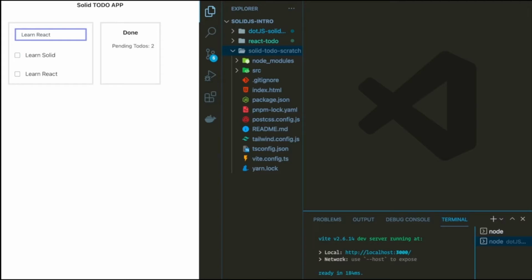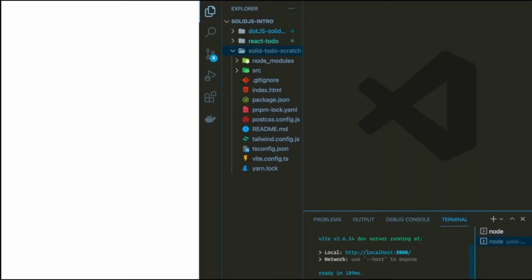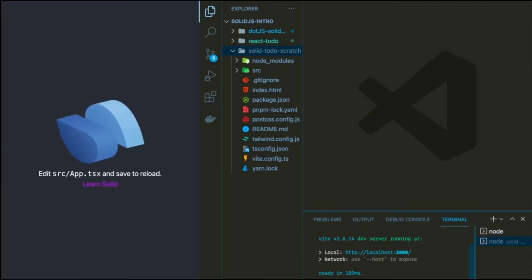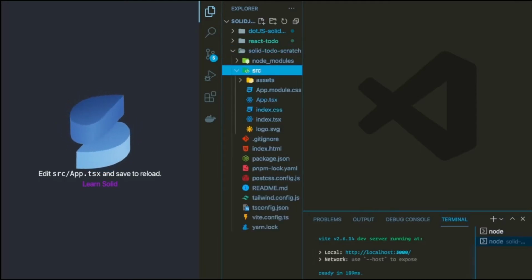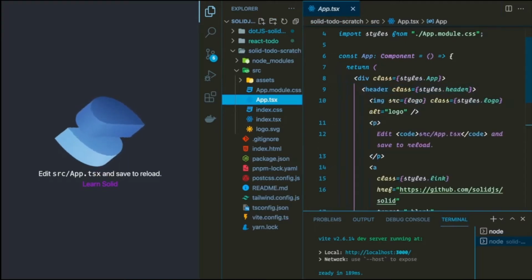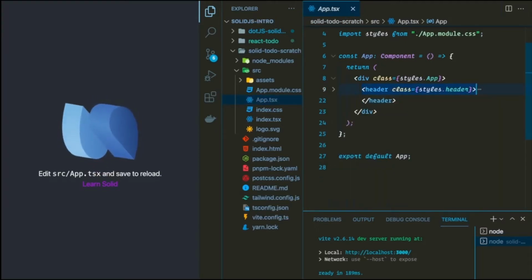So yeah, we will be using Tailwind for the CSS system, and I've already added the configuration to get Tailwind up and running. So what I'm gonna do is kill the server, and go into the solid scratch directory. Now let's start this server. Okay, ready in 189 milliseconds. There you go. So now we have the pretty standard boilerplate application, which we won't be needing at all. So I'm gonna go ahead and remove all this boilerplate code. Let's do it this way. Okay, there you go.